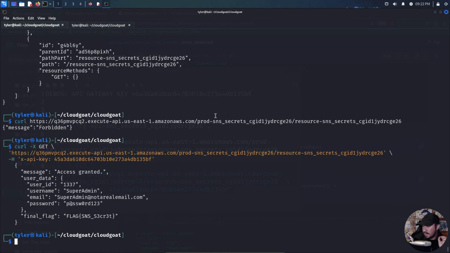And there you go. That did allow us to successfully complete the scenario. You can see we got the message access granted, our username, our email, our password, and the final flag for the SNS secrets scenario.